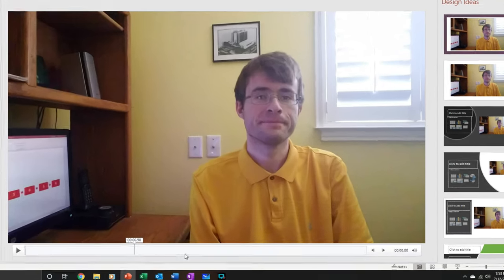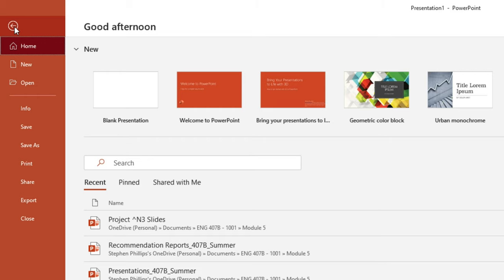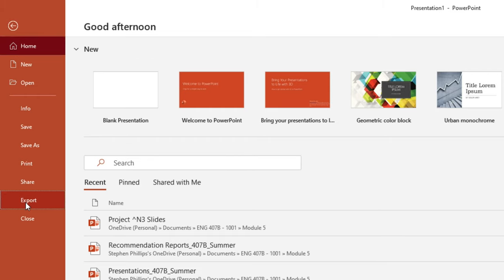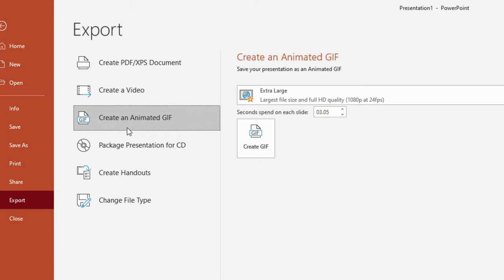First of all, you want to check the length of that video. In this case, this video is 3.05 seconds. So now all we've got to do is create the GIF. First, we go into File, and then we go into Export. And then we want to create an animated GIF, not create a video, so we want to click on create an animated GIF.